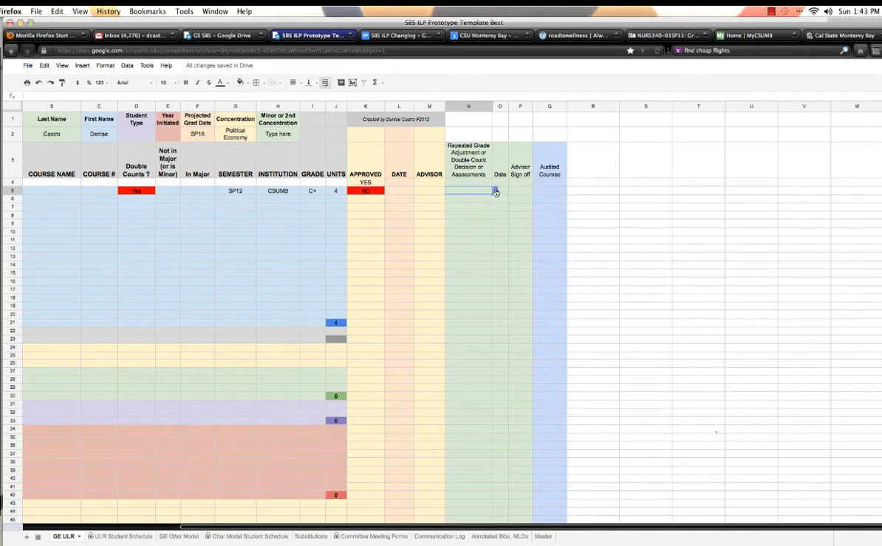And then over here, other things that can happen are repeated grade or an adjustment of some kind, maybe the double count, or it's been fulfilled through assessment. So if that is true, then the faculty member would be checking it here. Then the faculty member would date, sign off, and then one other area that students wanted to input was an audited course, and so we have the chance to select X there.